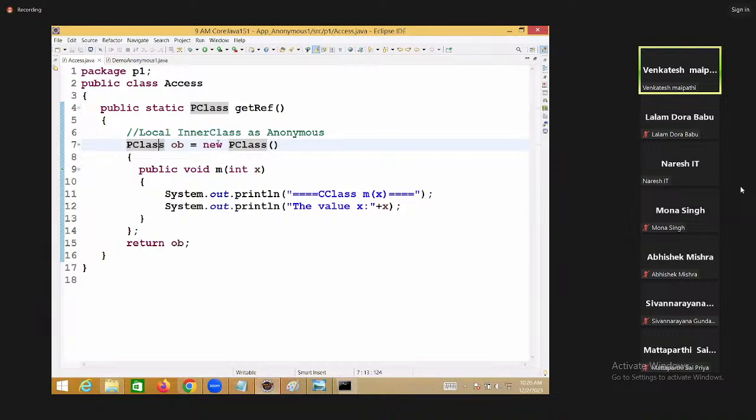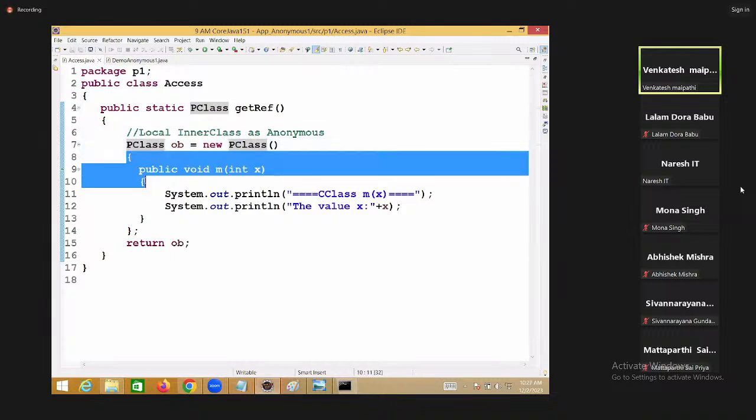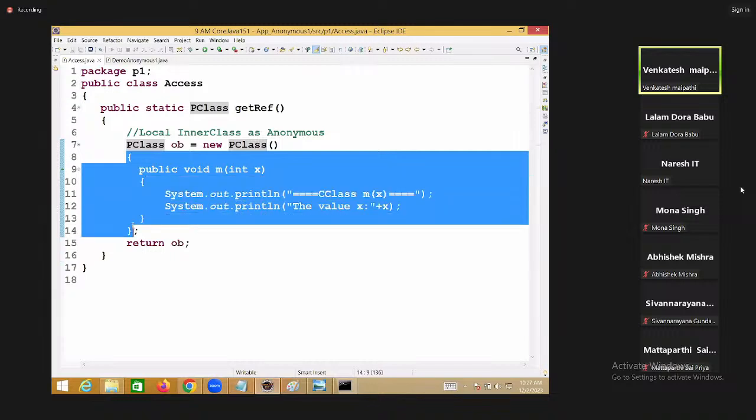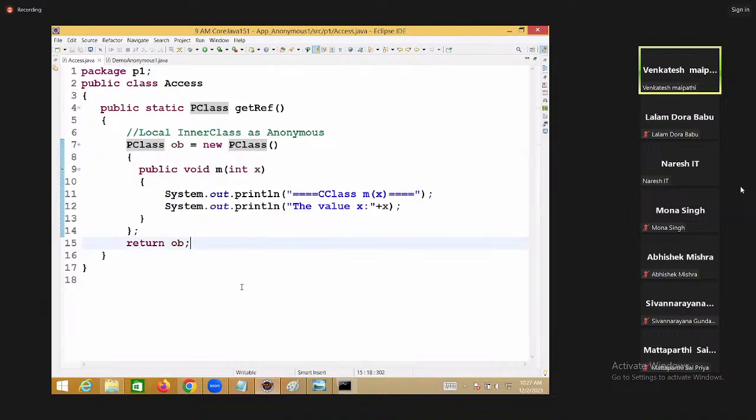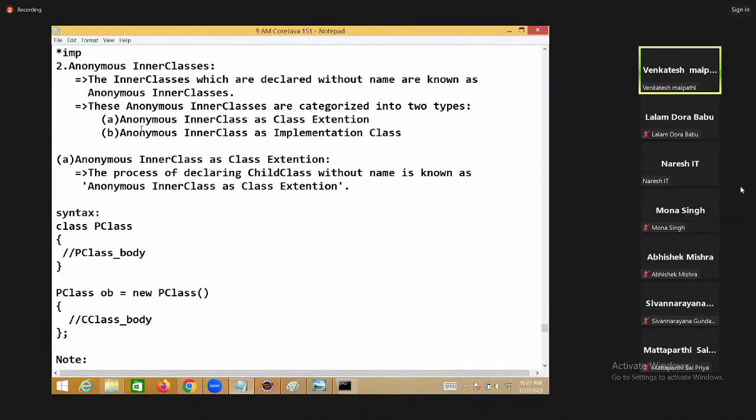Now, here, see there. This local inner class without name, but that class is the extension class of another class. That is the point. Now, let me write the second one also and explain together.